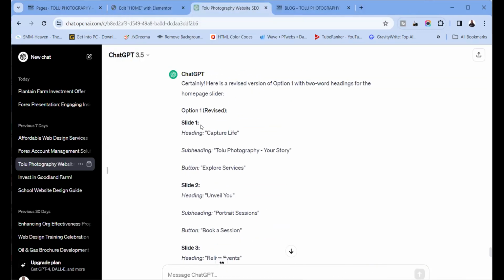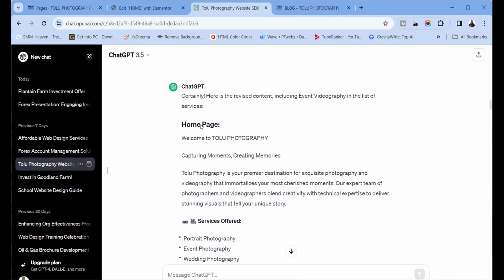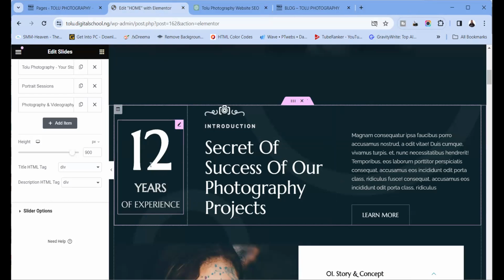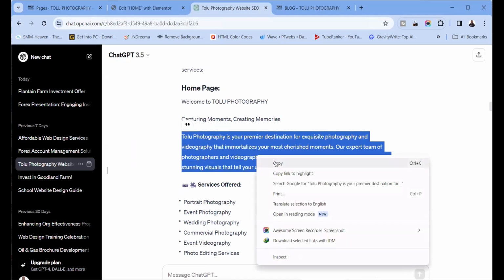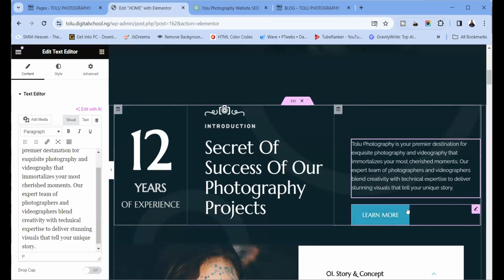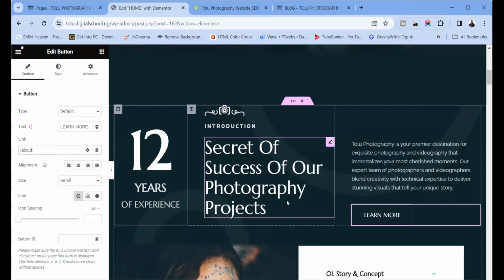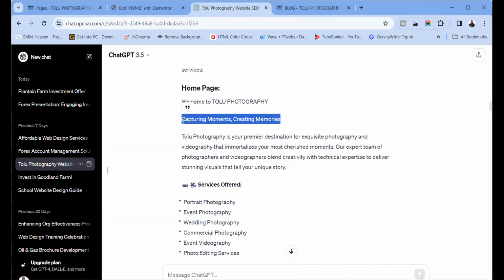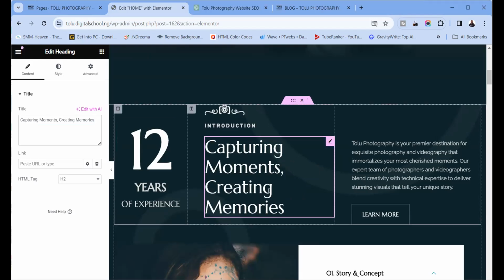Delete content. So home. Welcome to Tolu Photography, capturing memories, creating memories. Okay, I can just come here, paste there. Learn more here. I can redirect this learn more to about page, so they'll see more about them. Yeah, I'll change it to that, creating moments, capturing memories. So come here, creating moments, capturing memories.